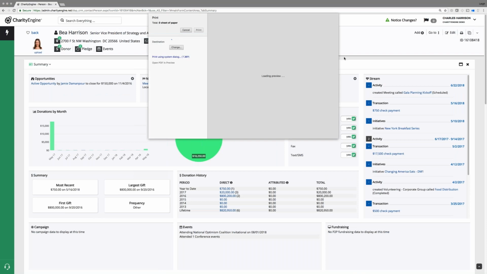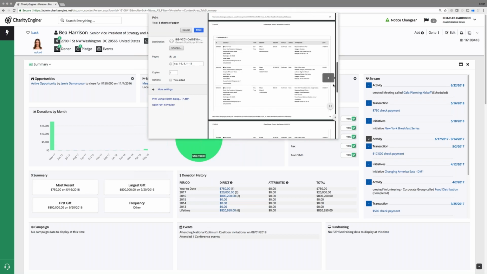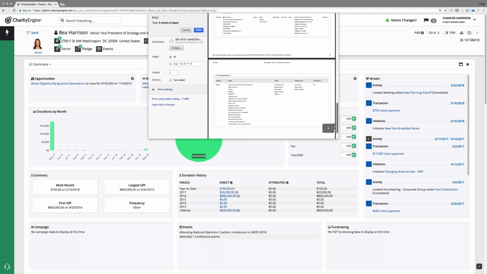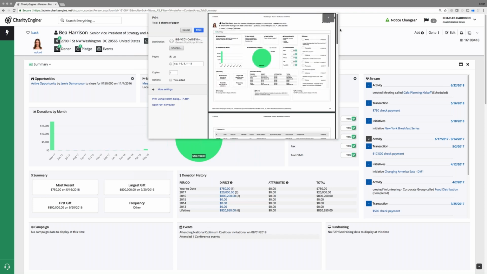When I go to print it, give it a second to load, it's now 5 sheets of paper. So I've only focused on the things that I or my major gift officer wants to see during the actual meeting. So great tool, really helps with managing relationships, having data at your fingertips, and so forth.